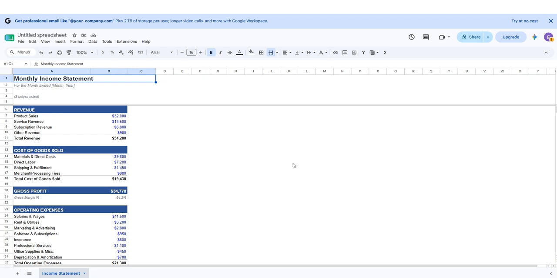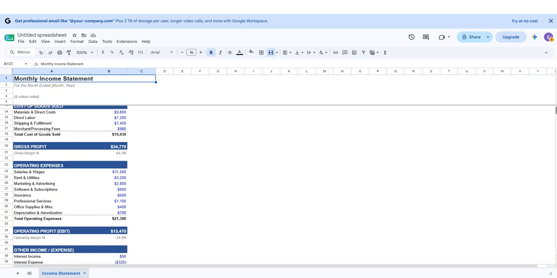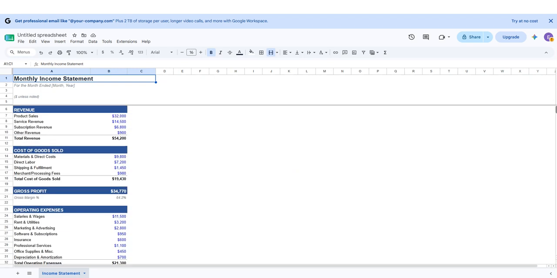And that's it. You've successfully learned how to make an income statement in Google Sheets with Claude AI.